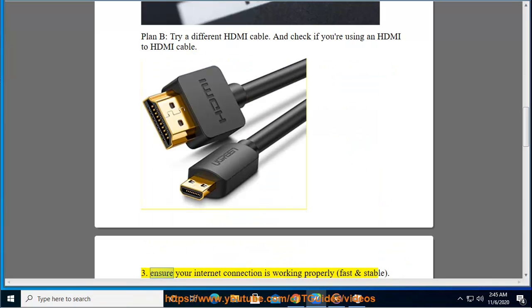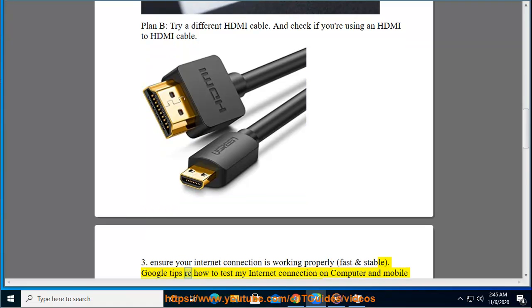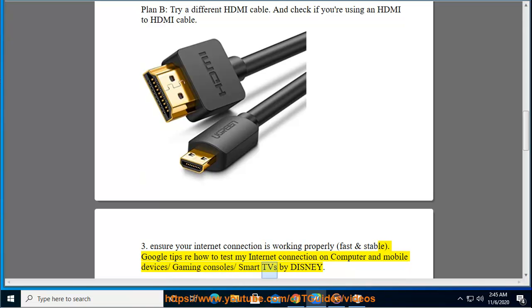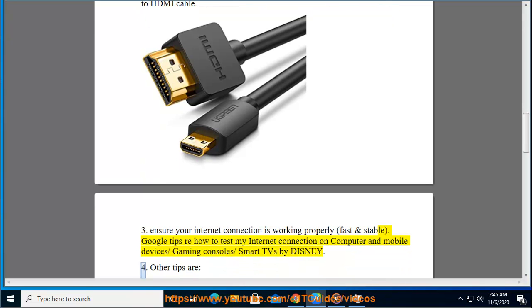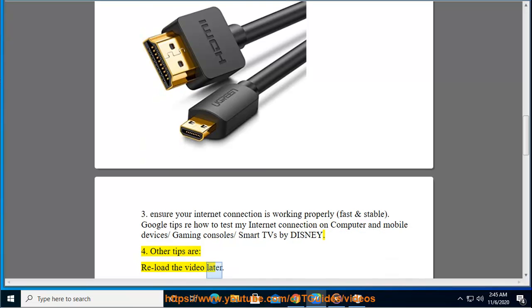3. Ensure your internet connection is working properly, fast and stable. Google tips on how to test my internet connection on computer and mobile devices, gaming consoles, and smart TVs, by Disney.